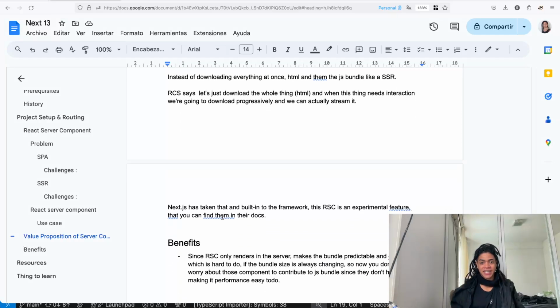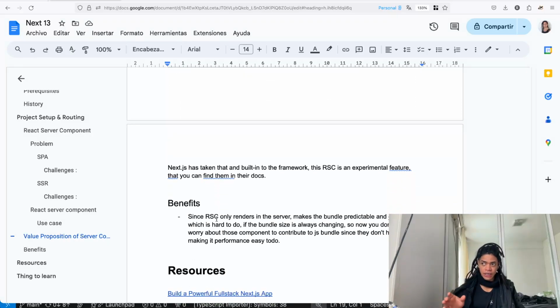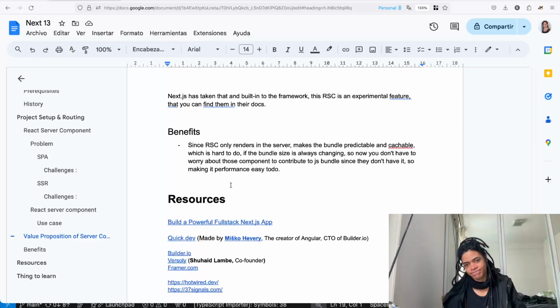Okay. And the benefit of using that is that since you now have React Server Components that don't have any JavaScript, you make your JavaScript bundle predictable, because it doesn't change in size frequently, and also cacheable, which improves performance. Okay, in theory this sounds great.